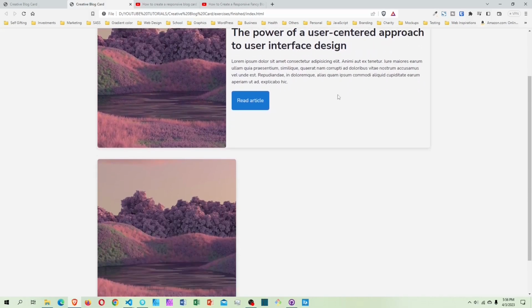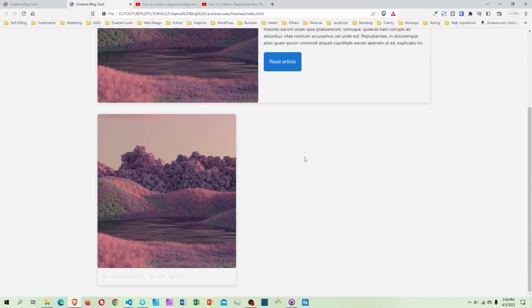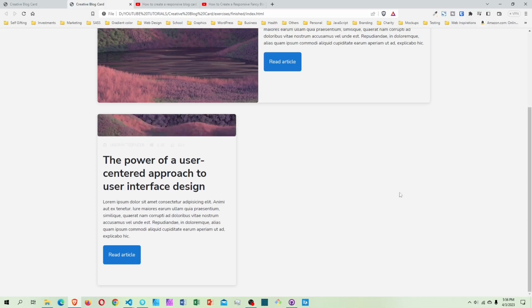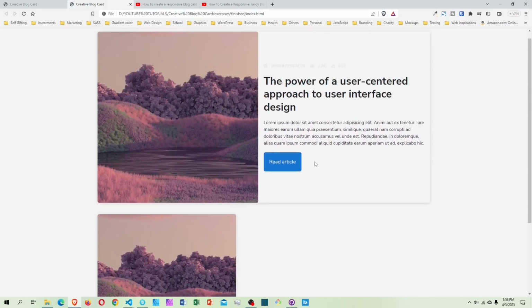The second one looks like this. When we hover over it, the image disappears and the content appears right here. We have this side, for example the category, how many views and how many likes. That's what we're going to be working on this week.